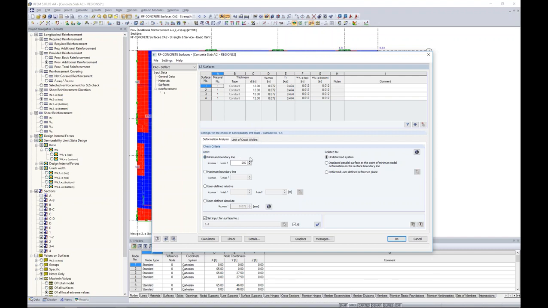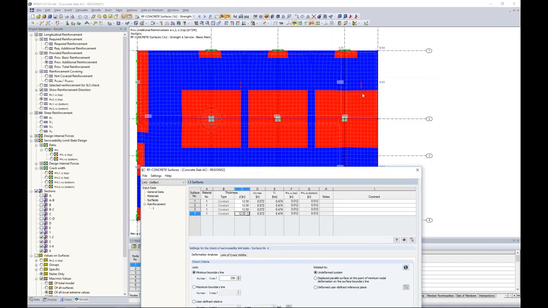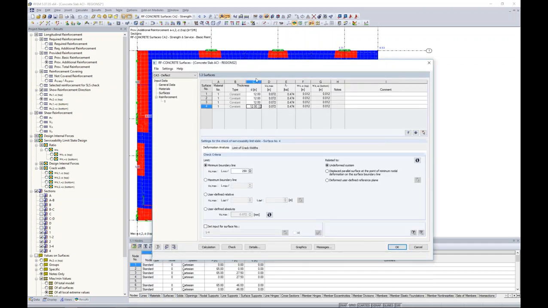Rather than defining the deflection ratios for all my slabs at one time, I'm going to uncheck this box and check them individually. The reason for this is why I created 4 different slabs, because we have 2 cantilevered slabs out here that are going to have different deflection limits than our interior slabs that are simply supported.